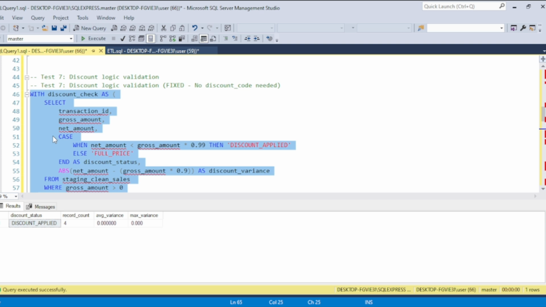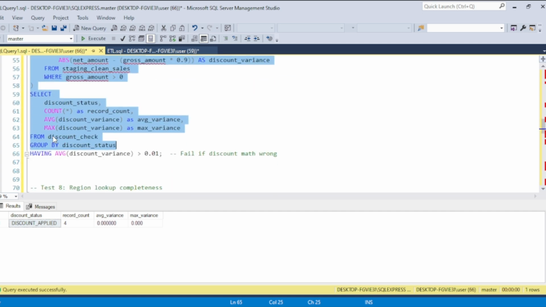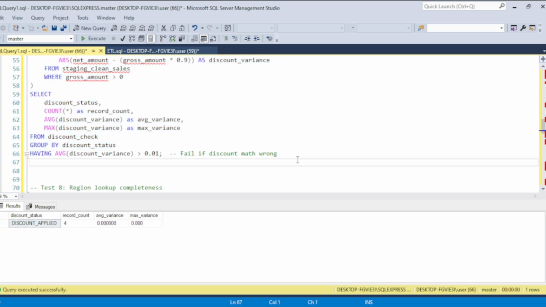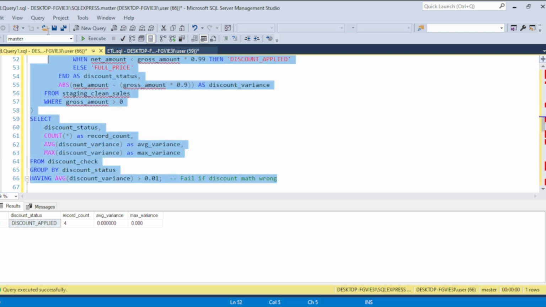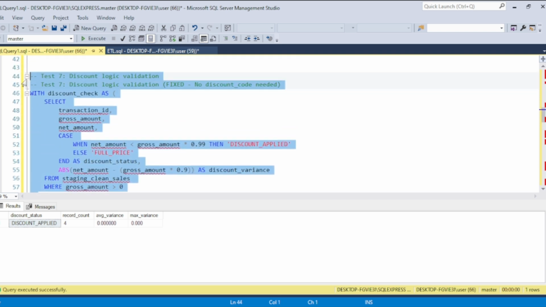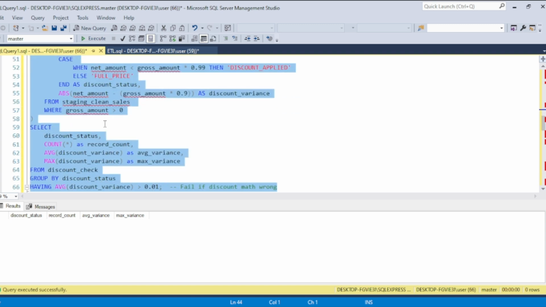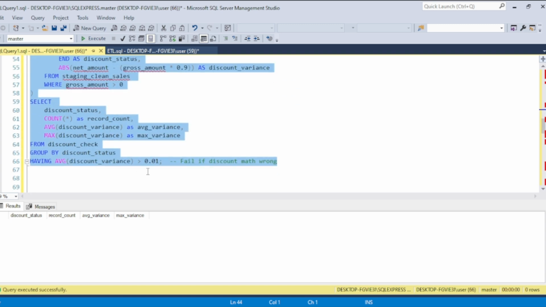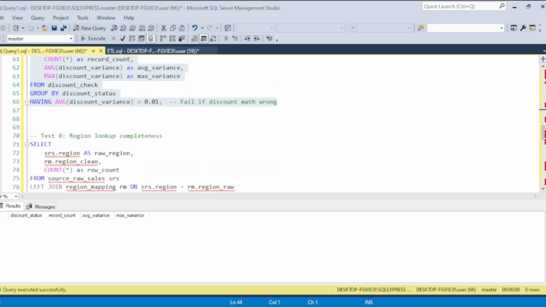If you know the basics of how to validate things, you will just flip the column names and can apply it automatically everywhere. Okay. And I am also applying this: having average discount variance greater than 0.1. So the average cannot be more than this. If it is, then I need to see that. If I apply this, I should get 0 records here. Let me run this. Getting 0 records because the average variance is 0. Okay. So I think we have completed test 7.